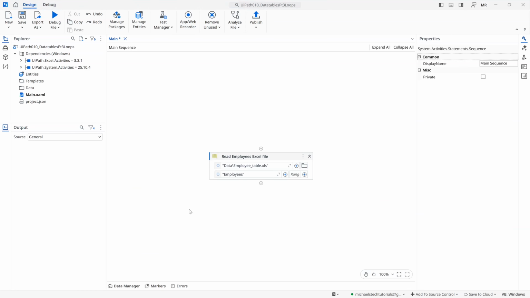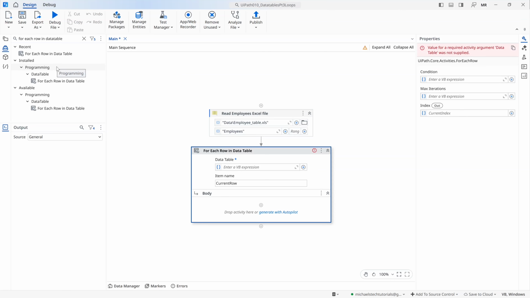To loop through a data table, I'm going up to the activities, and I'm going to use an activity called for each row in data table. I will double click that and add it to our sequence. The data table we're going to use is the only one we have here, DT employees. And for each record in that data table, we will perform the activities in the body section of this activity.